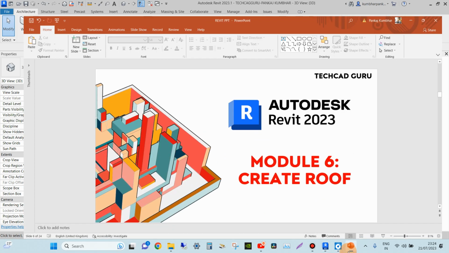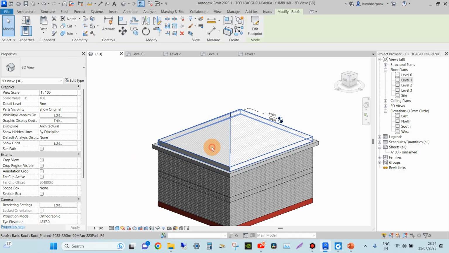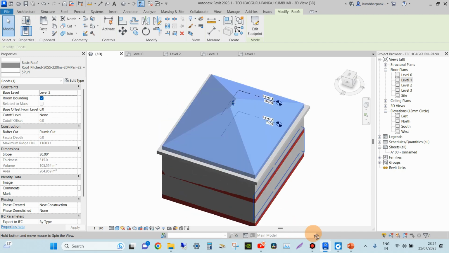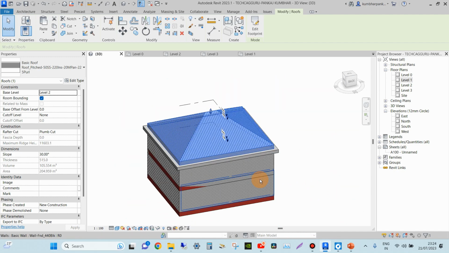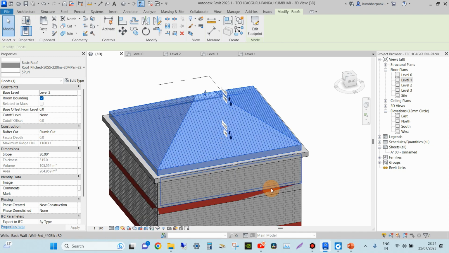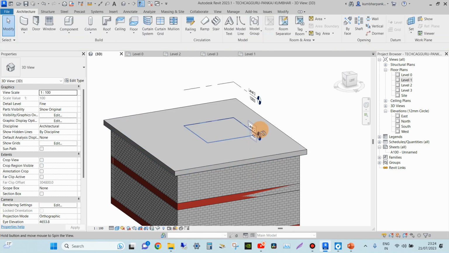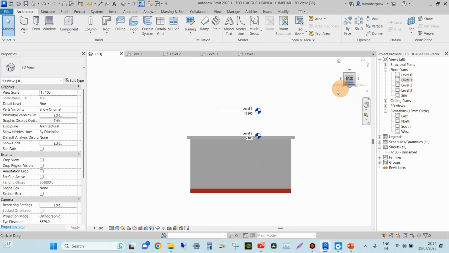In today's session, we are going to see model number 6, which is creating a roof. So you can see that here is an example which we have created a roof with some slope. So how to create this? It's very simple. So just stay tuned and do not forward the video so that you get the right information with the right process. So let's go into the Revit.